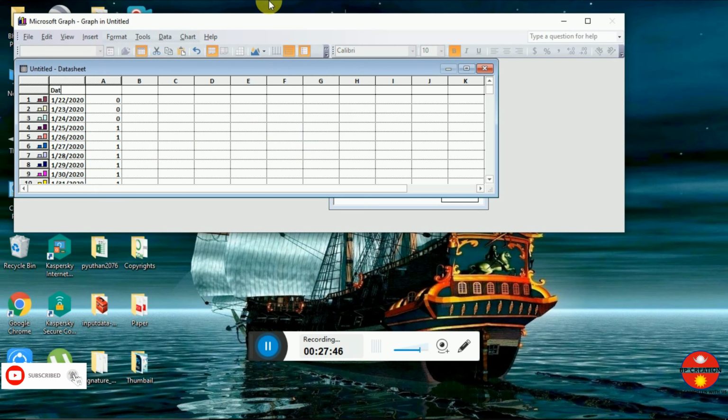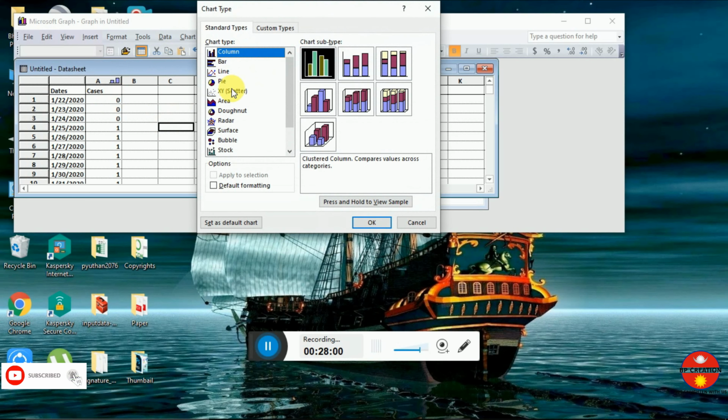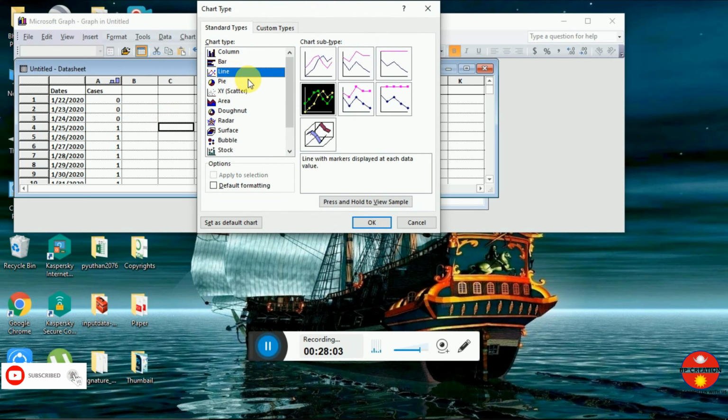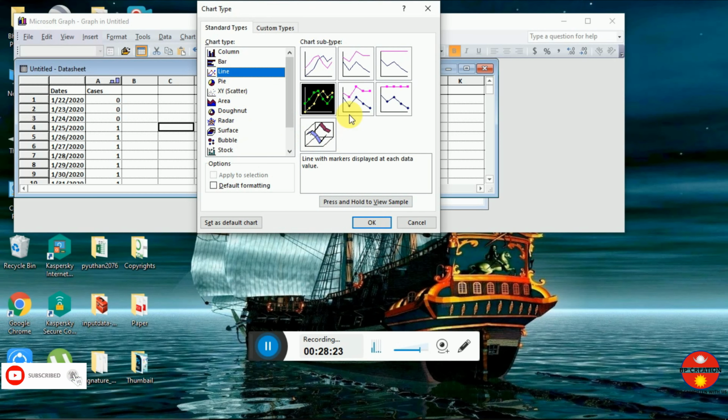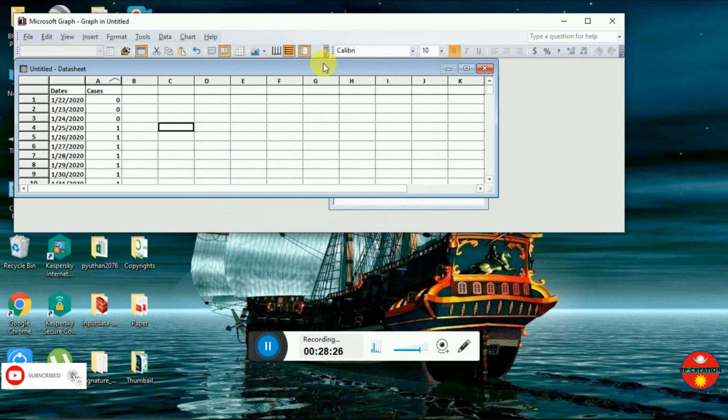And give it here. Dates. And with this you can go with number to define its chart. And I'm going with this line chart. You can simply see it here. The trend of our line. I'm simply using it. You can just see it here.